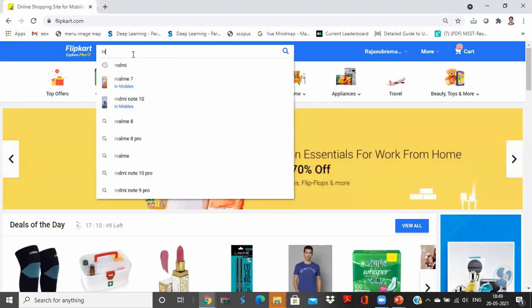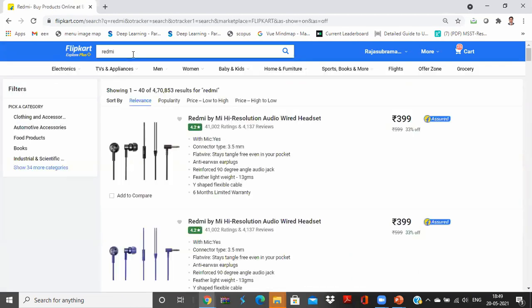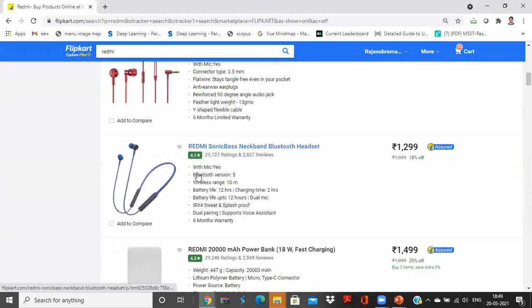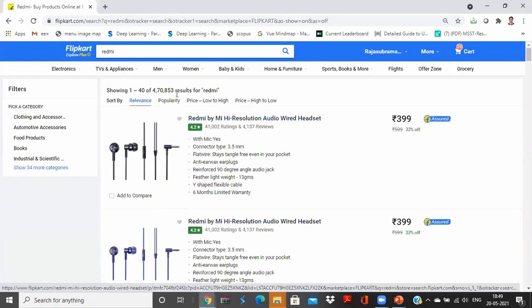So let me type Redmi here. Redmi phones or something. If I type Redmi, what comes up is these kinds of headsets and so on. I get these things, mobile phone covers and so on. Now you can type anything and get this data, and this data needs to be obtained in an Excel sheet. How to do that? So follow the steps.